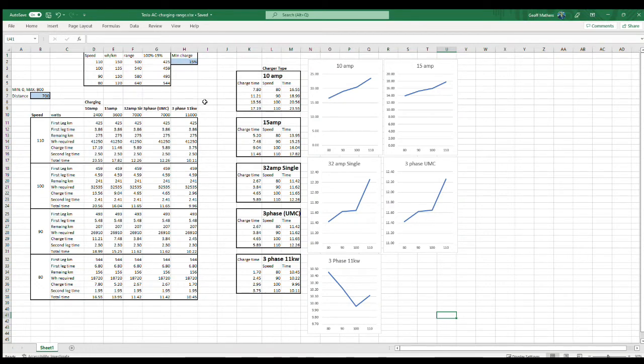I've plugged in 700 kilometres as my desired length of journey, and we can start looking at the graphs on the right-hand side. I've got 5 different types of chargers, depending on what I can get on that middle charging route. There is a 10 amp charger and a 15 amp charger, which are normal power points, 240 volts in Australia, a 32 amp single phase, which gives about 7 kilowatts, a 3 phase using a UMC charger, which gives us 7 kilowatts, and then a third-party 3-phase charger doing 11 kilowatts.